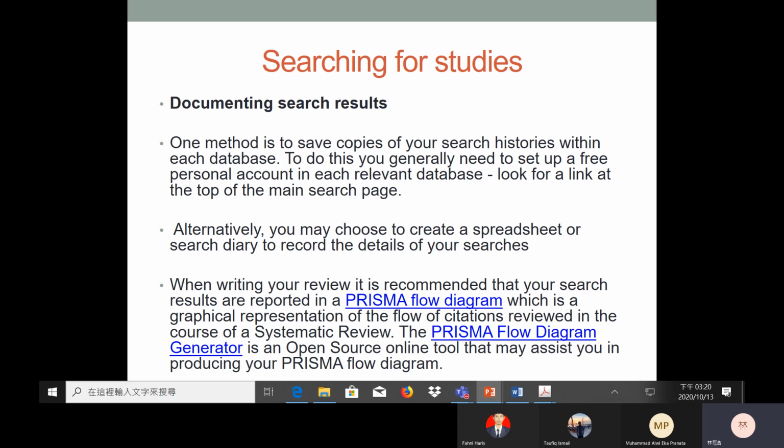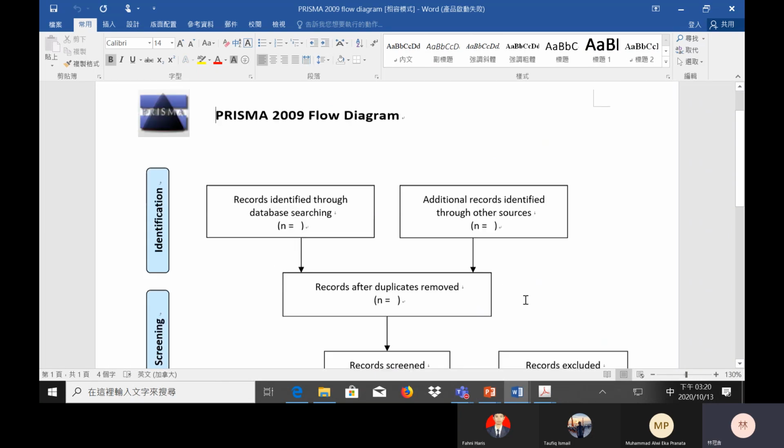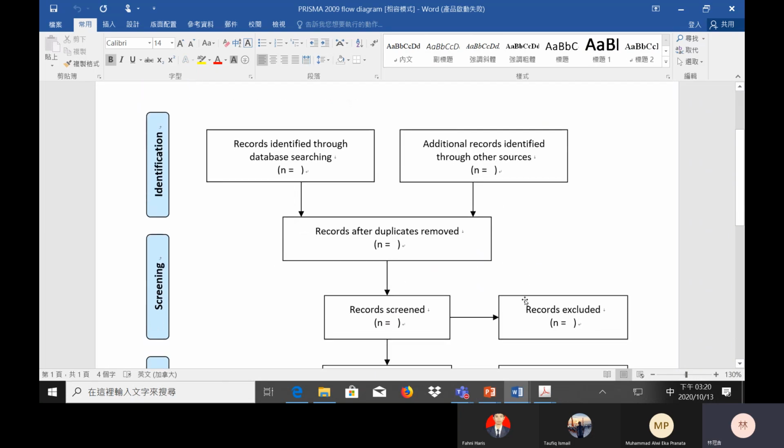And then when writing your review, it is recommended that your search results are reported in a PRISMA flow diagram, which is a graphical representation of the flow of citation review in the course of a systematic review. Remember the PRISMA flow diagram? It looks like this.